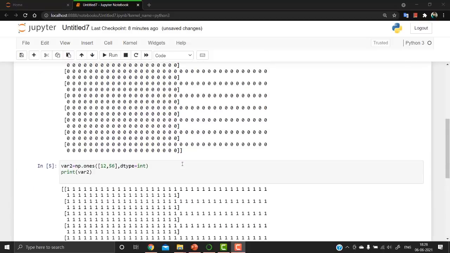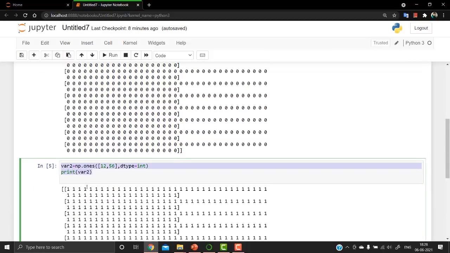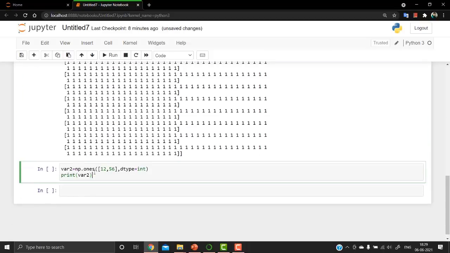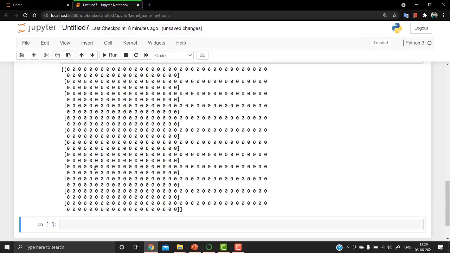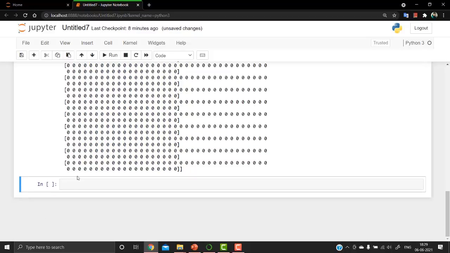Now we'll go with zeros also. Here we used ones, so just paste it here, and in this particular way I use zeros. When you run that, all the rows and columns will be 0. So these are the basic operations for array creation. Let's do some modification, let's play with some zeros and ones, and do some examples.